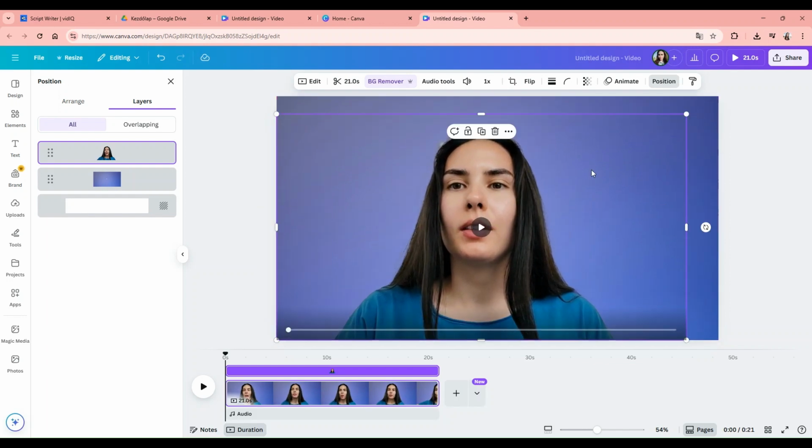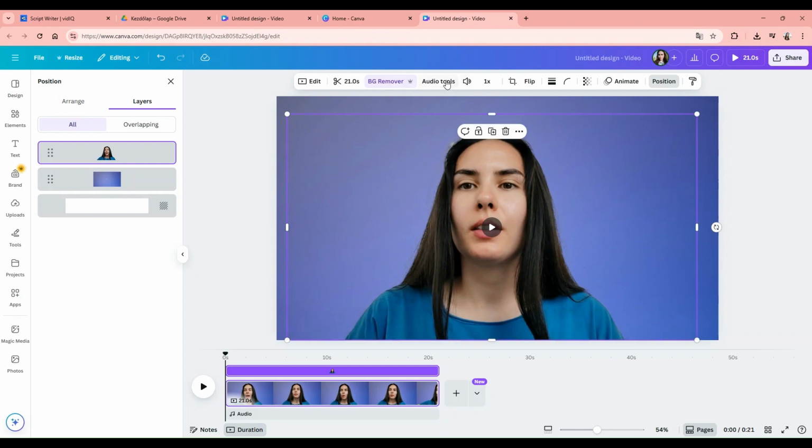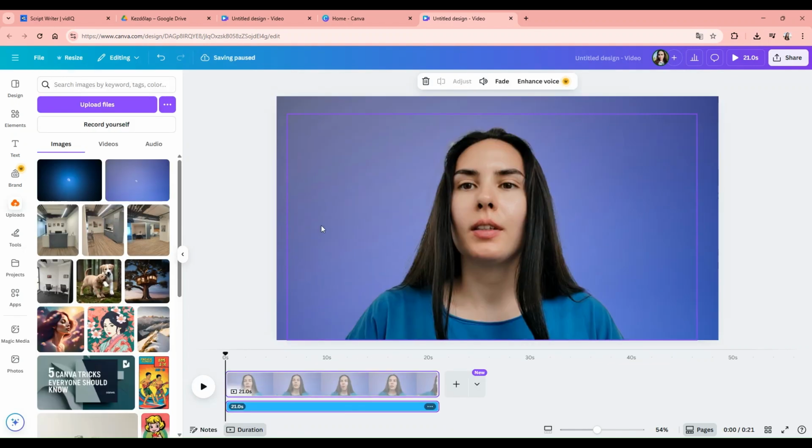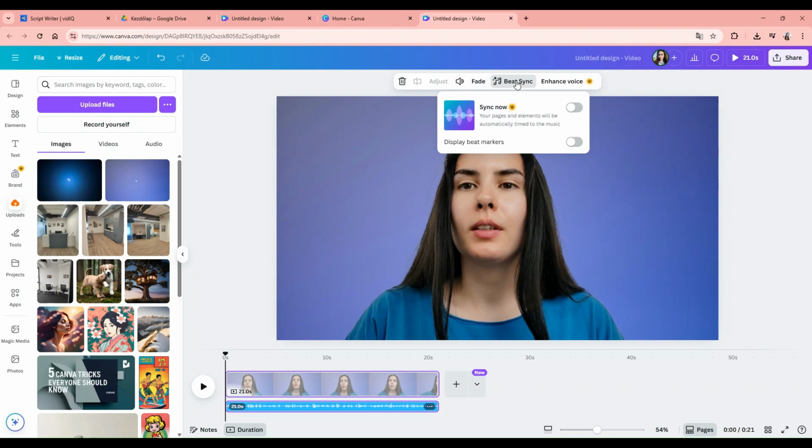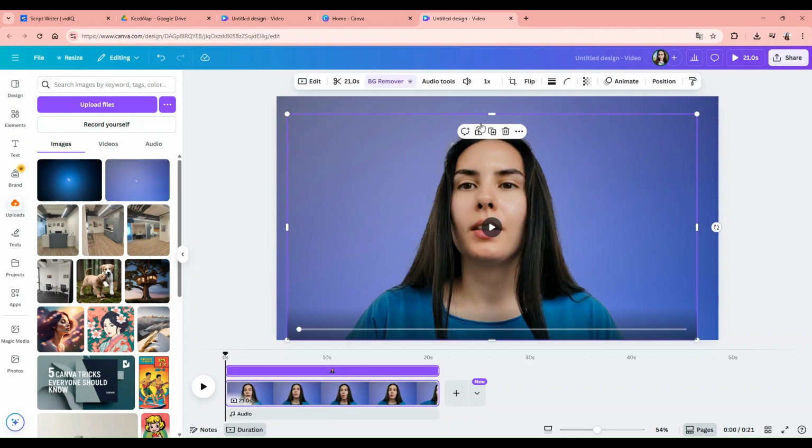This is a script from them, so I just changed it. And you can choose the audio tools. If you click here, you can extract audio voice, and you can edit as well. You can add fade in, fade out. You can even add beats music or any kind of music, or click here to delay the track if you like to.